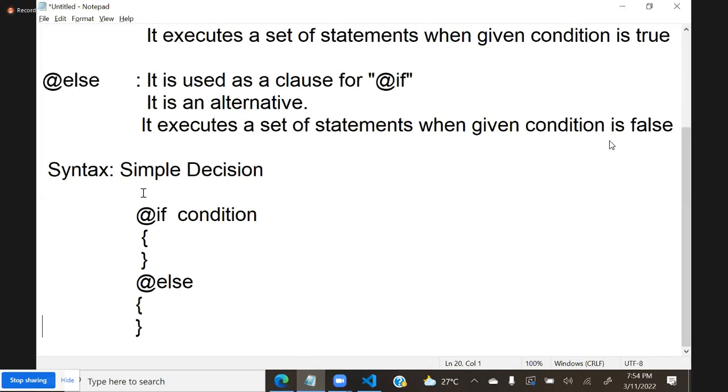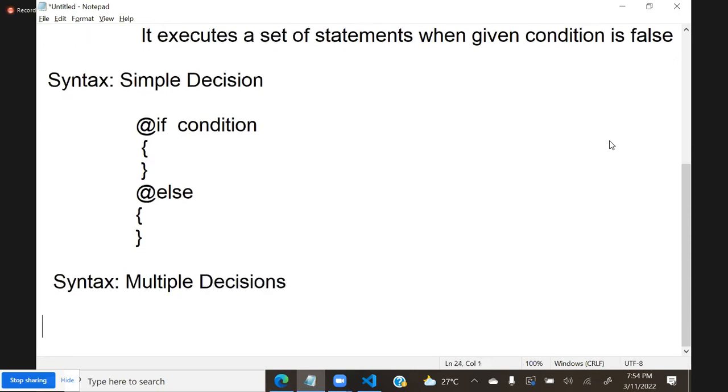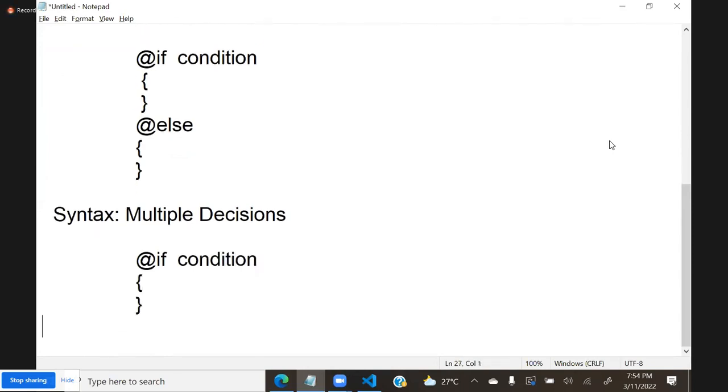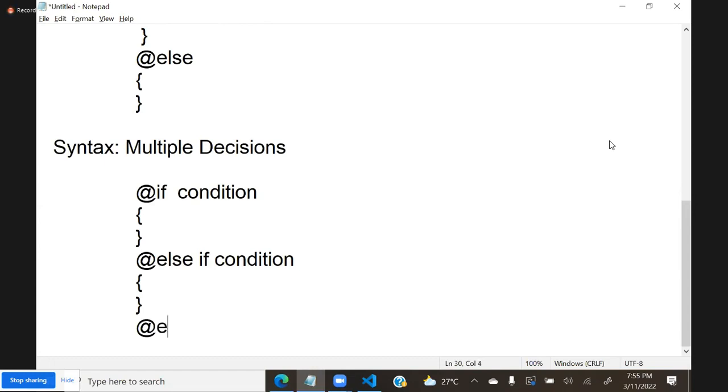That is good. We can also write multiple decisions. Multiple decisions, we can write like this. At the net if, we have a condition, and then we write else if, again a condition, and we can write another else if with another condition.